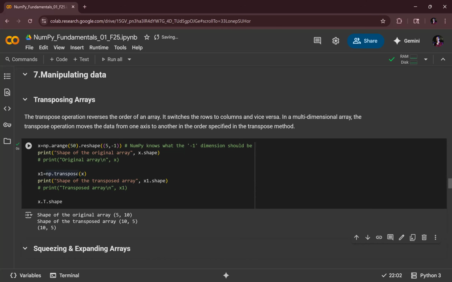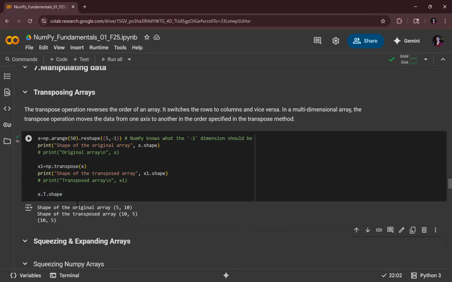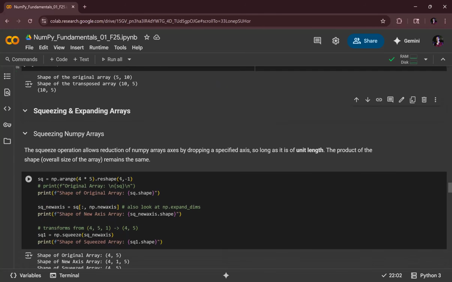There are several ways you can transpose that array, either by doing np.transpose or the array.T, which is shorthand for transpose.